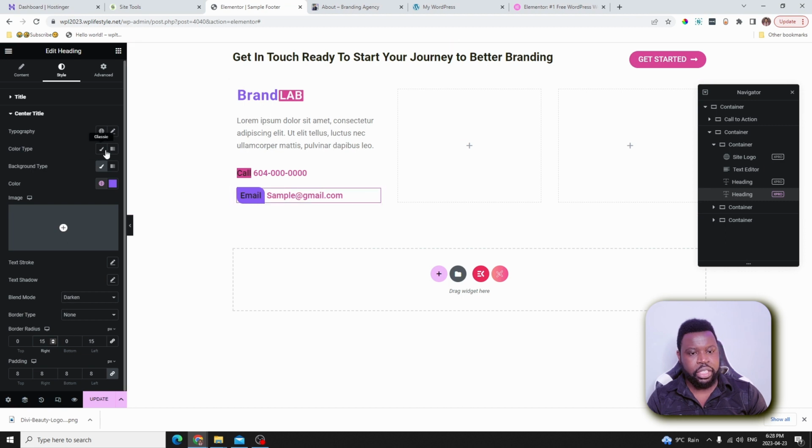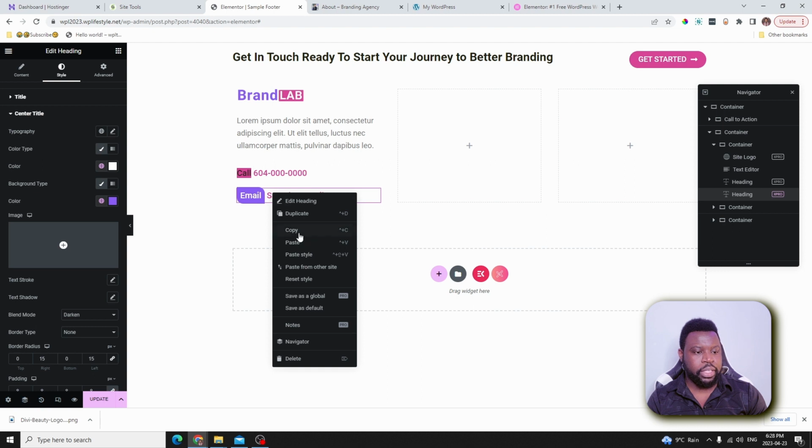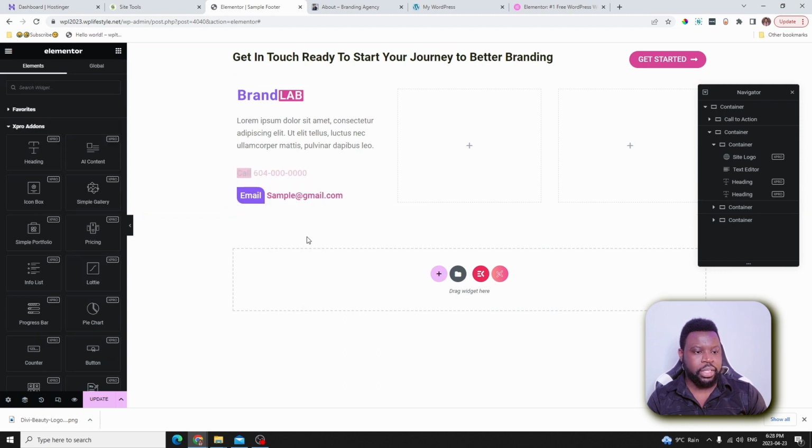You can change the main color, maybe you can change that to white, and then you can actually copy this design and paste it right here, paste style. Now you have the same style. So that's how we achieve that design.